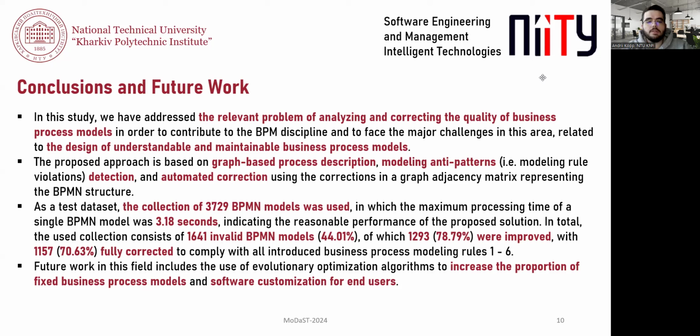In total, the used collection consists of 1,641 invalid BPMN models, which is 44%, of which 1,293 BPMN models, which is 78.79%, were improved in their correspondence to modeling rules, with 1,157 fully corrected BPMN models, which is more than 70% to comply with all introduced business process modeling rules from rule number 1 to rule number 6.